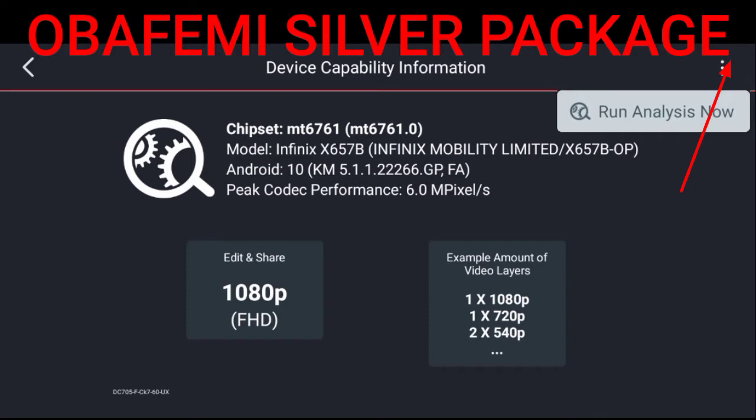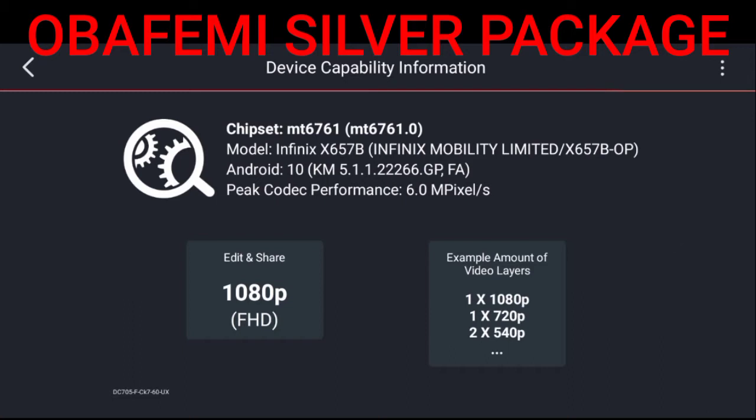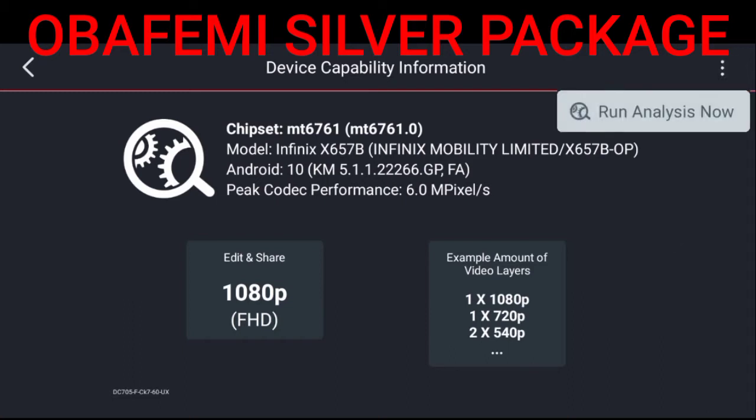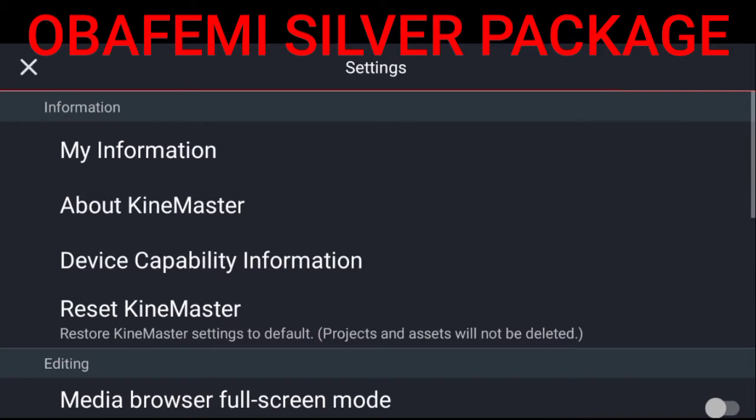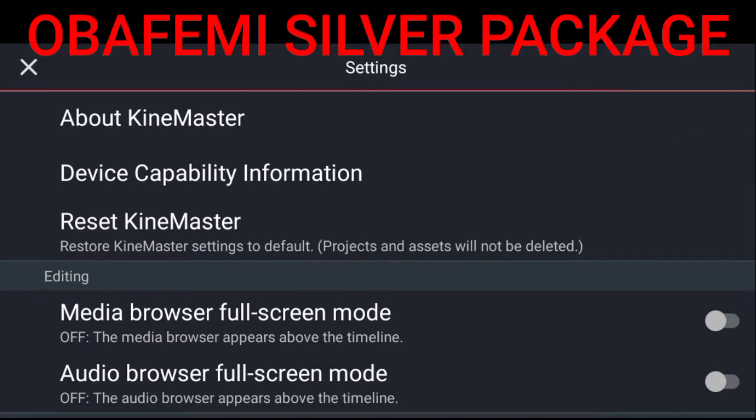So once you get your Kinemaster and install it, it will automatically run the analysis for you by itself. And if it doesn't do it, just come to the settings, go to the device capacity, then run the analysis. I'm not going to run it now because I've already run it before. Because of our time, I couldn't do that again.